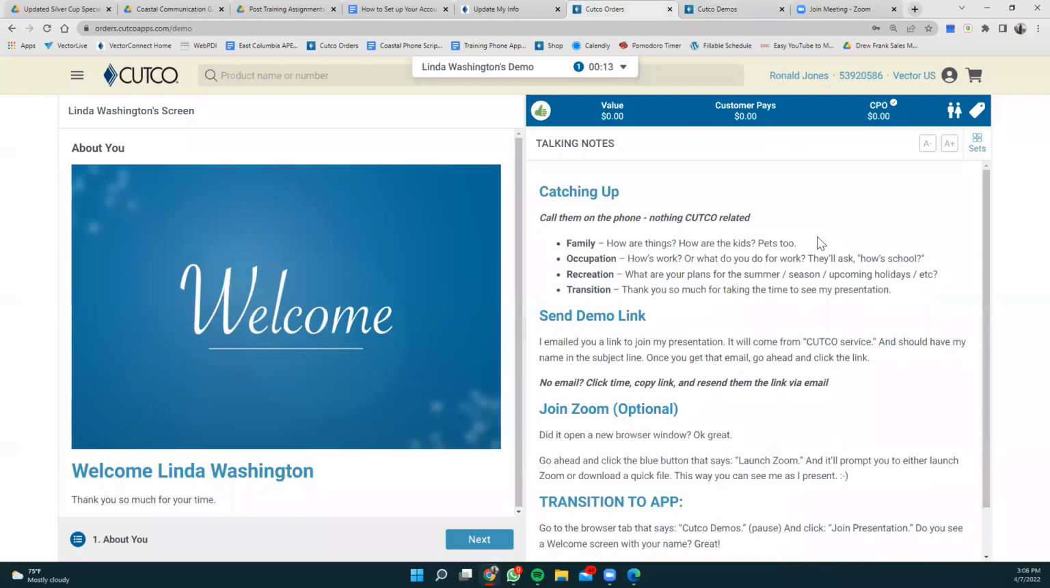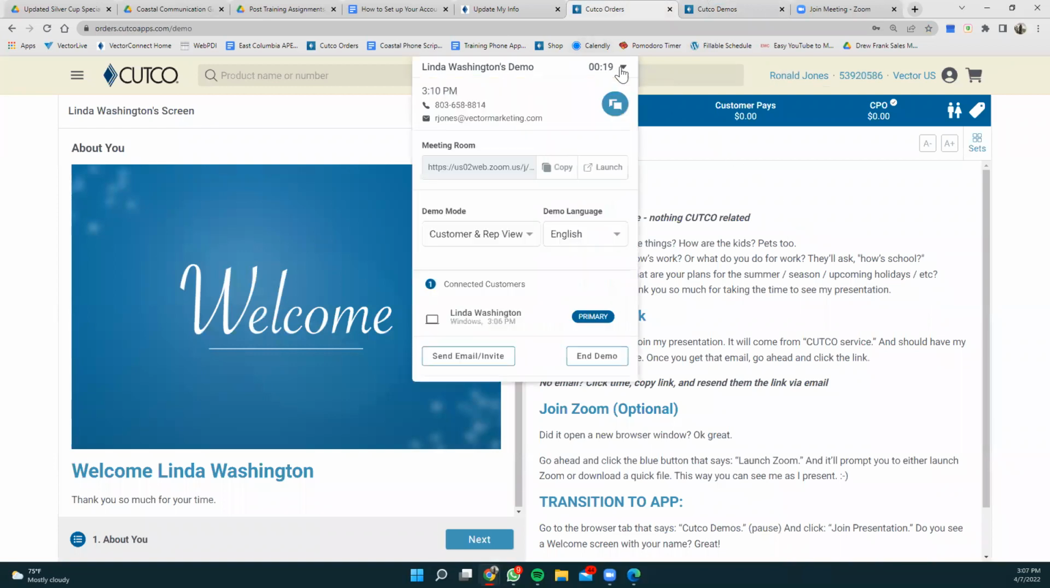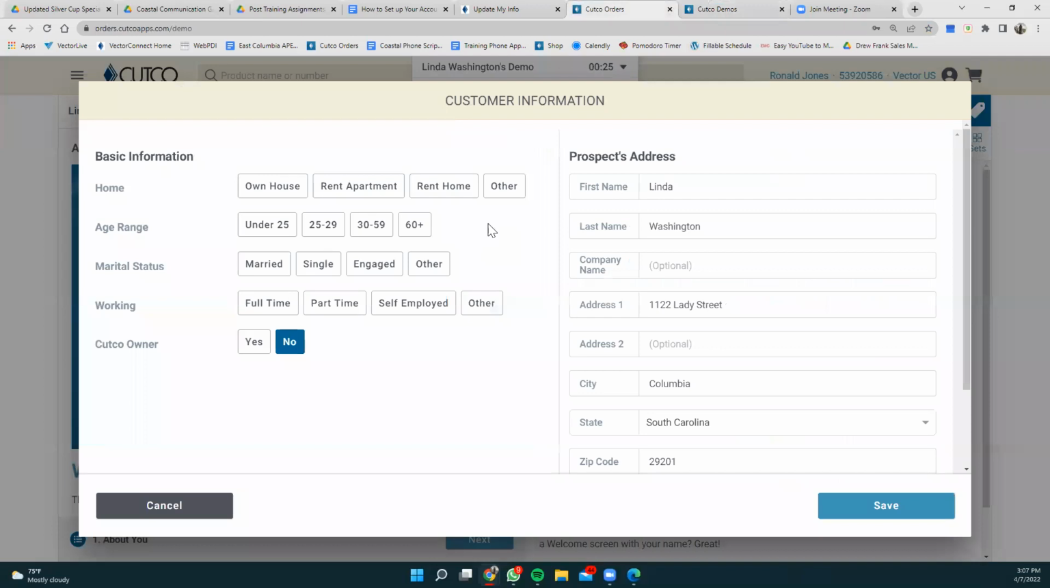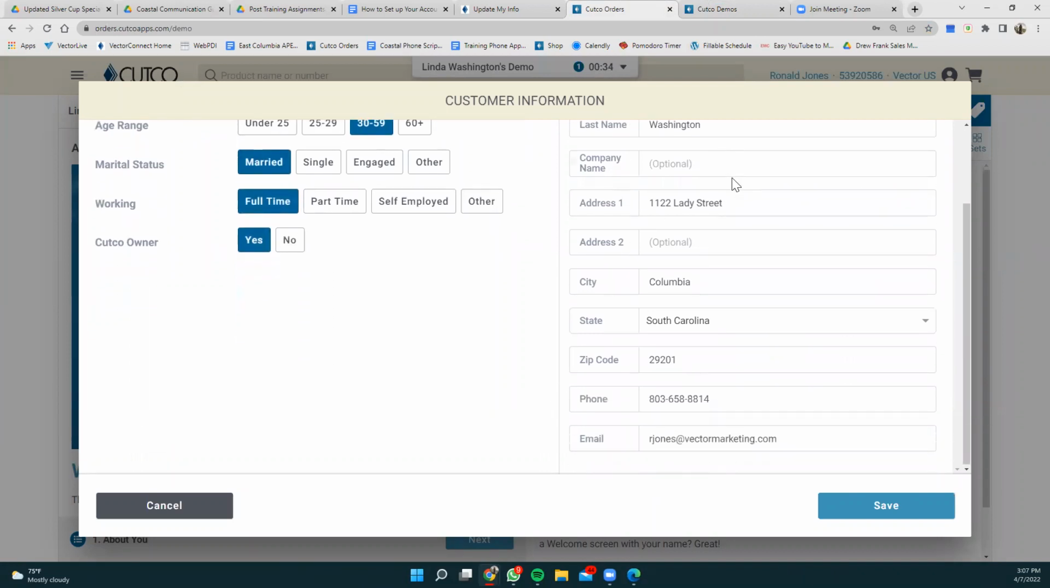Now, to verify your presentation, there's 2 times you need to do this. At the beginning of the presentation, go ahead and click this drop-down caret. Click this little chat on the top right. That way you can verify your customer's information. Talk with them, do they own their home, age range, married, their working status, and if they own Cutco, and then also their address.